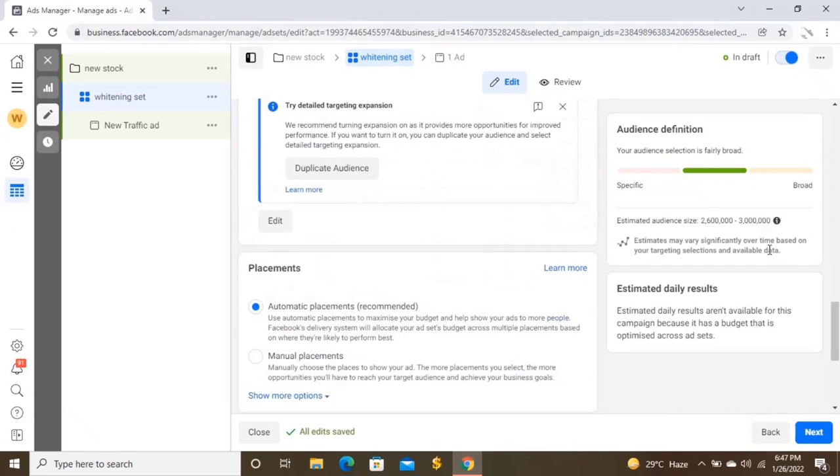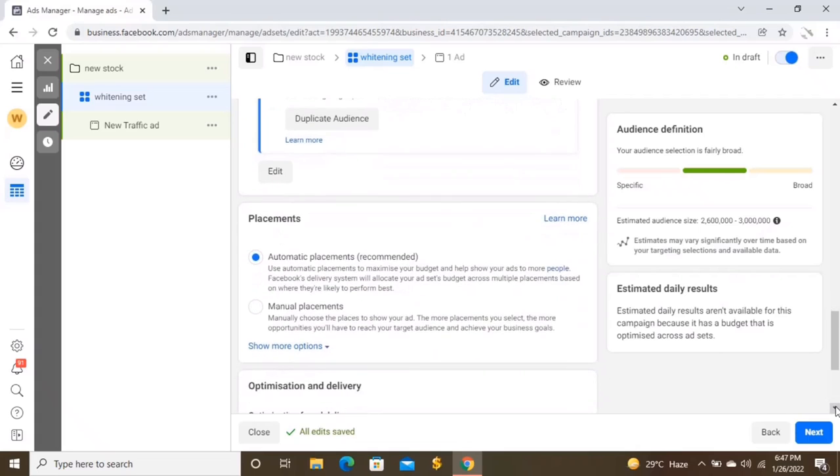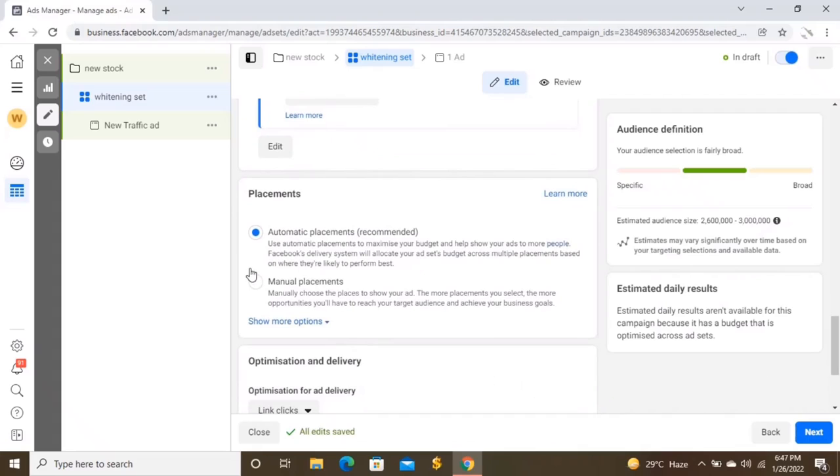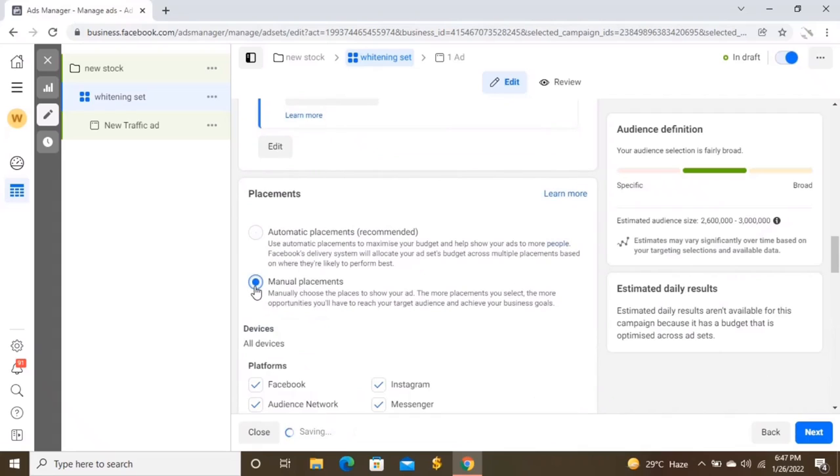Then we go to placements. Under this placement, we have 2 types of placements. We have the manual placement and the automatic placements. With automatic placement, Facebook will help you scatter your ads anywhere. There will not be a specific place.